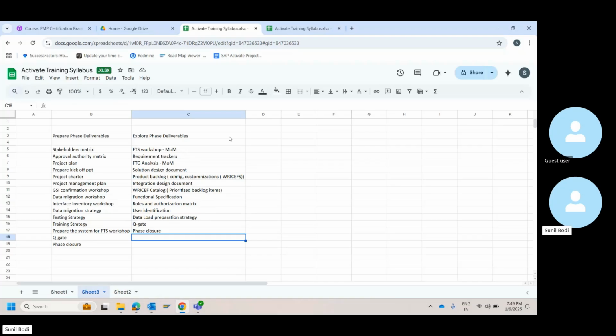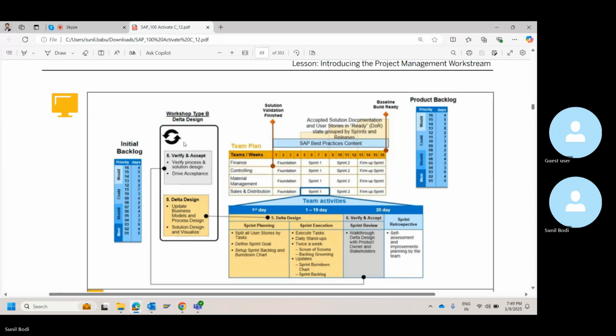Now I was talking about your workshop B, which is you have an initial backlog. I was referring to MSCW. This is MSCW. What's the priority? Then how you can structure. If you check here, you have individual teams: finance team, controlling team, SD. These are all individual modules. For those modules, you have a foundation sprint, however many build sprints that you want, then a firm up sprint. This is the sequence.